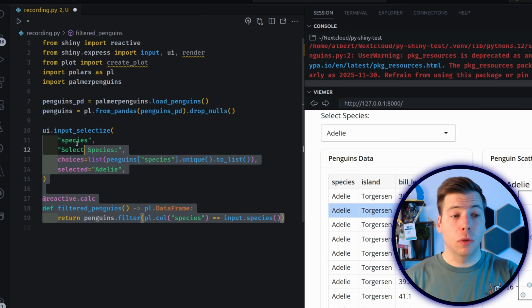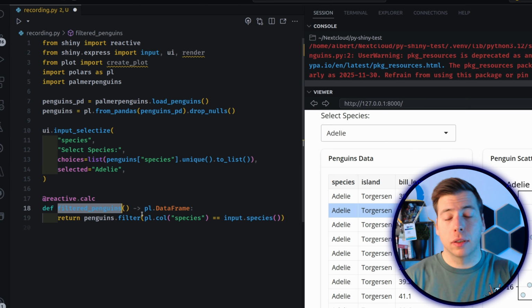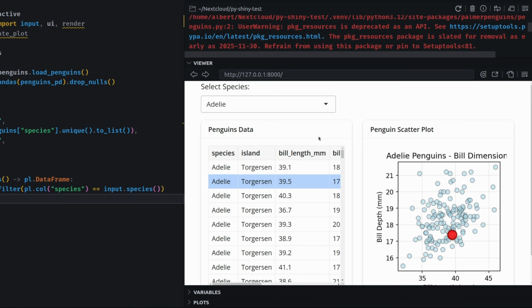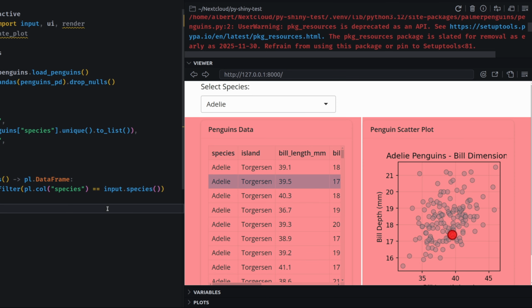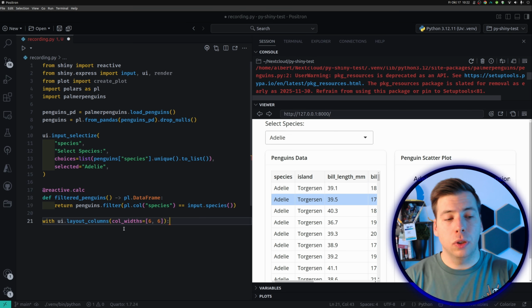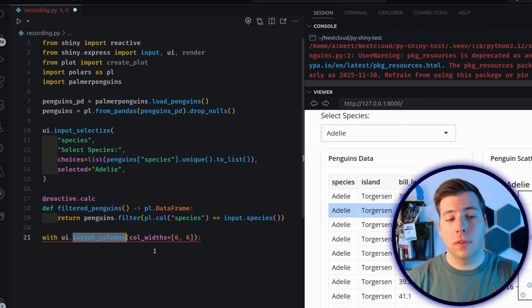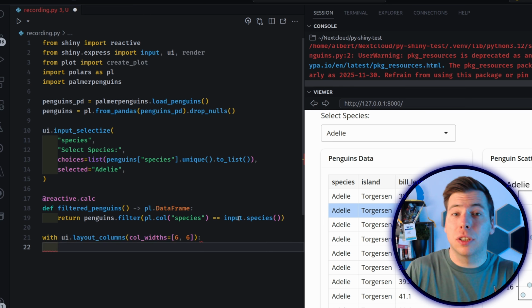So now that we have code for an input and for the data set that will be displayed later on, we actually need the code to display stuff somewhere. First, we notice that we have a 2-column layout here. So let's add this. We can do so using the UI layout columns function, where we specify the widths of the columns that we want to have, and then we specify the things that we want to stick into the columns.